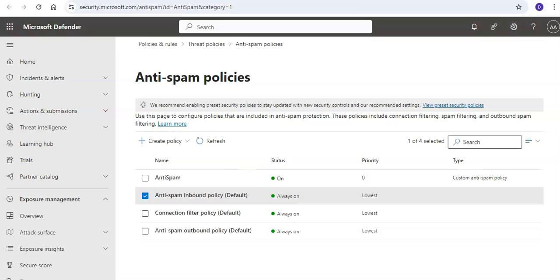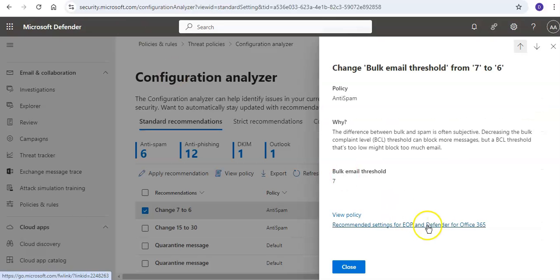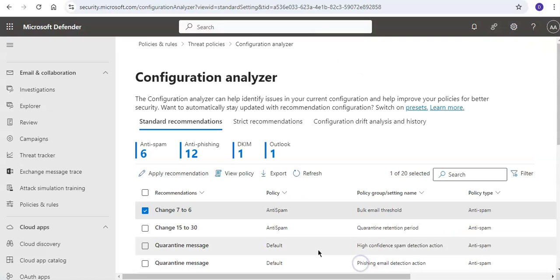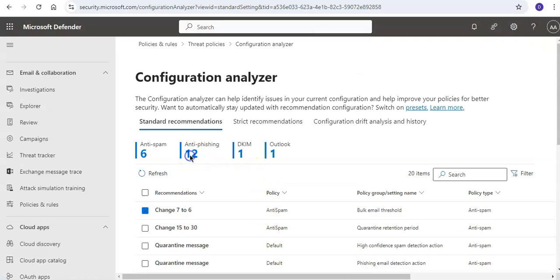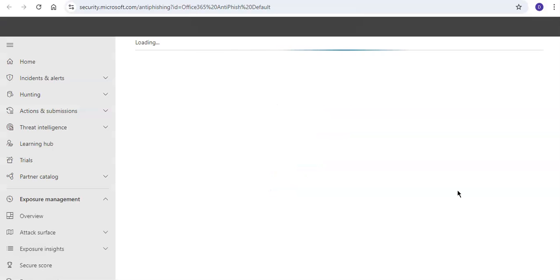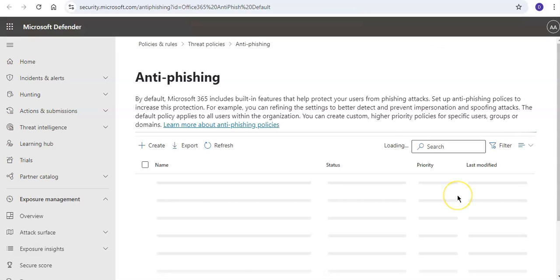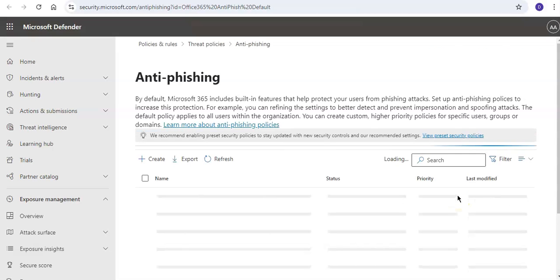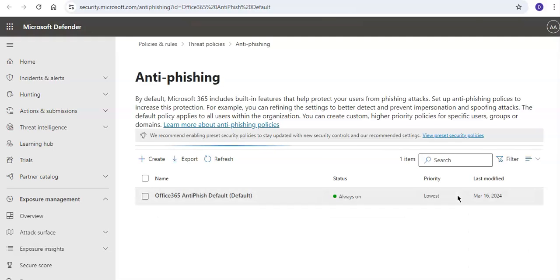There are some recommendations where you will get an option to apply the recommendation. Let's say anti-phishing. Sometimes you will get an option to apply the recommendation if the recommendation does not require multiple steps. If it does, then this option is grayed out. And you can export the selected recommendations to a CSV file by selecting export.